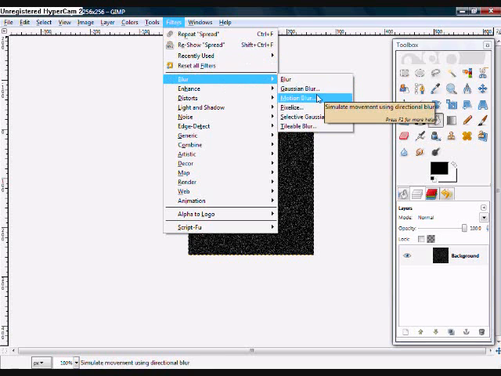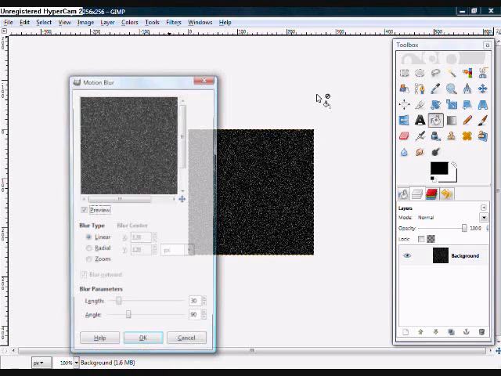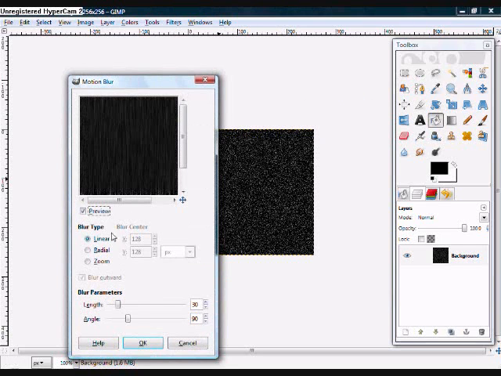Now you're going to go to Blur, and you're going to go to the Motion Blur. Now this is going to add our hair texture. You're going to go to Linear, make sure it's checked to Linear, and length at 30 and angle at 90. Then you click OK.